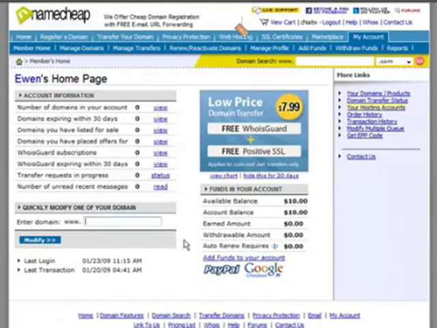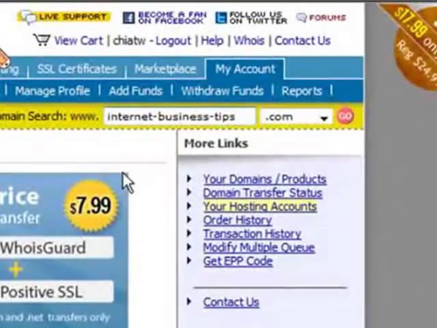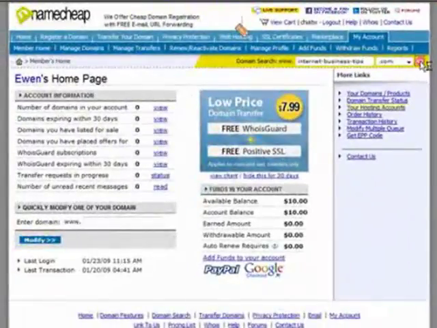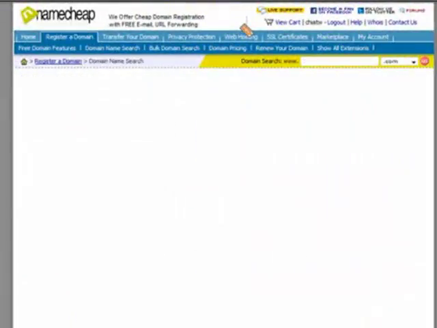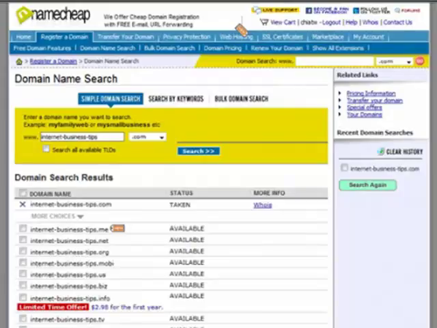Alright, so let's do a domain search here. Okay, so up here in domain search we put internet-business-tips.com. So let's go and see if that one's available. Okay. And as you can see, it is not available. So we can see if we want any of these here.